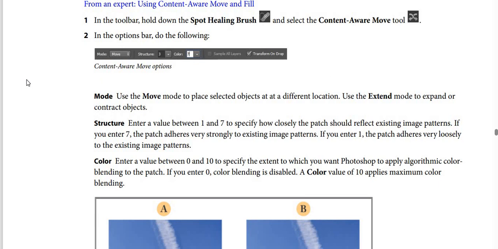What's the meaning of structure? Structure means you can enter a value between 1 and 7 to specify how closely the patch should reflect existing image patterns. If you enter 7, the patch adheres very strongly to existing image patterns, and if you enter 1, the patch adheres very loosely to the existing image patterns.